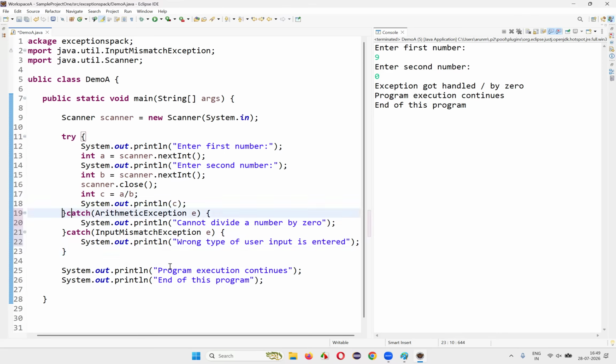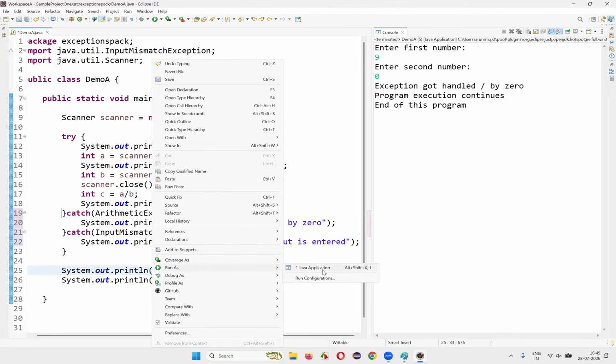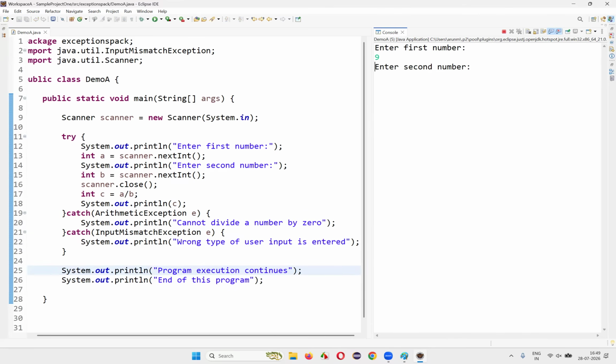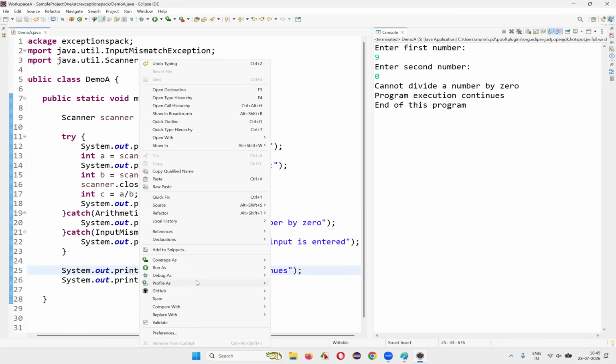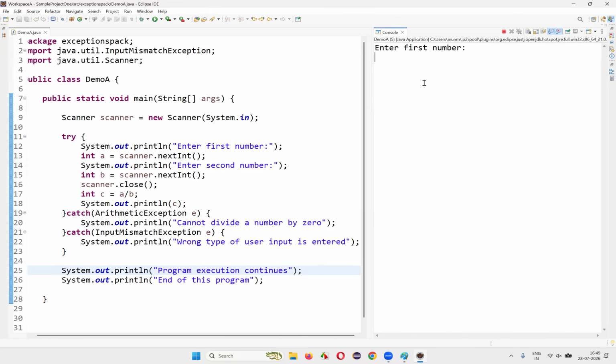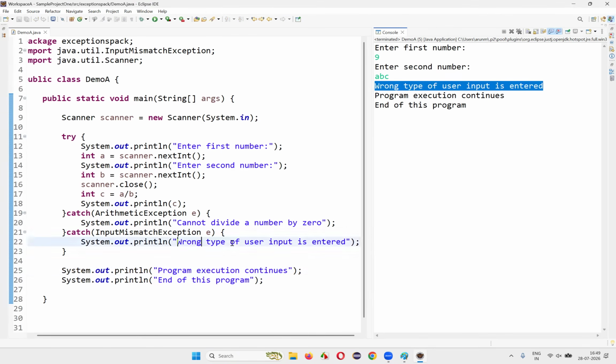So this is the advantage, guys. I hope you got the clarity. If I run this code, when I say 9 and 0, cannot divide a number by 0 is coming. But if I run with 9 and ABC, wrong type of user input is entered will be printed. So we are providing a customized implementation for every exception type here.